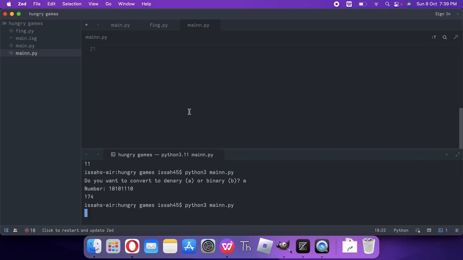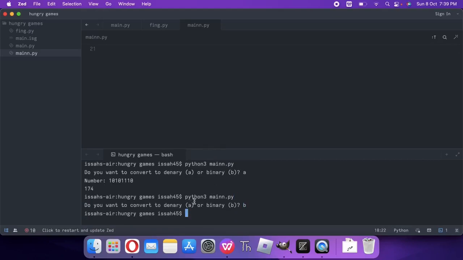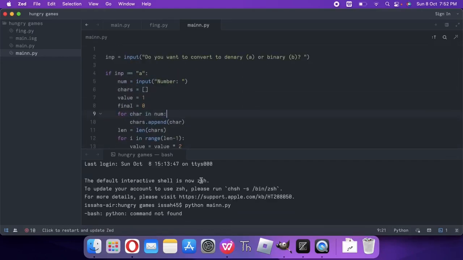But now, if you write B, which is the one that converts binary to denary, so yeah, we're going to do this next thing in another tutorial, converting the other way around.